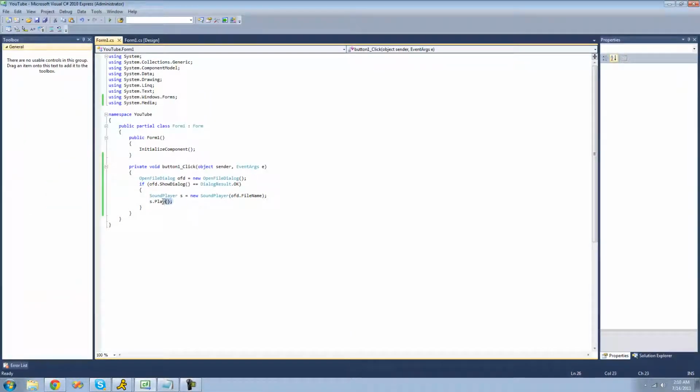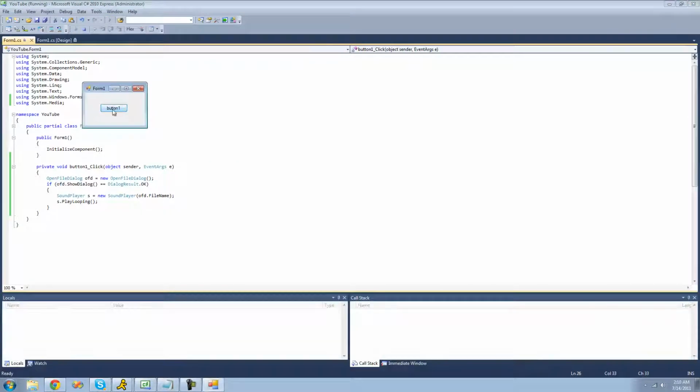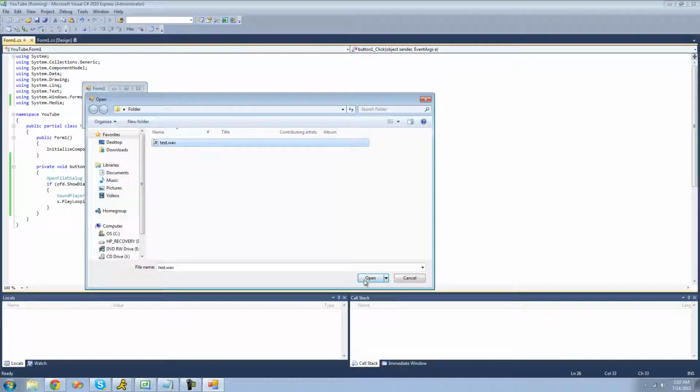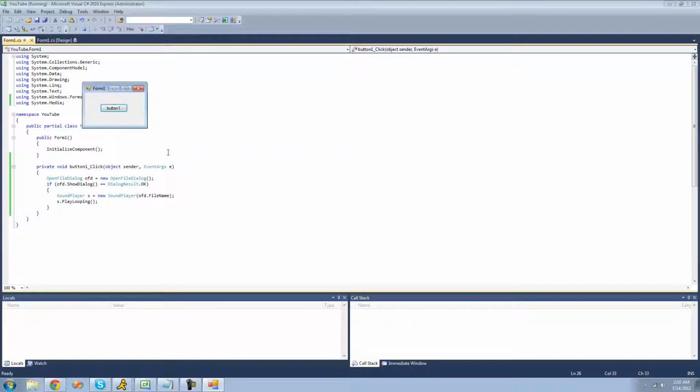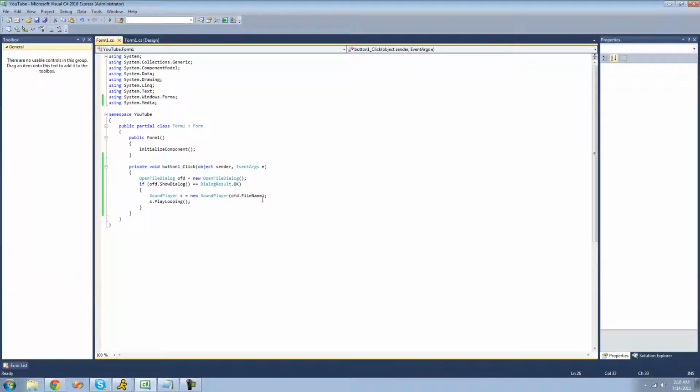Alright, and the next thing that I'm going to show you how to do is to play looping. So this will just play it over and over again. So now when we open this, it should just play it continuously. Testing 1 2 3. Testing 1 2 3. Testing. Yeah, it played it 3 times there.